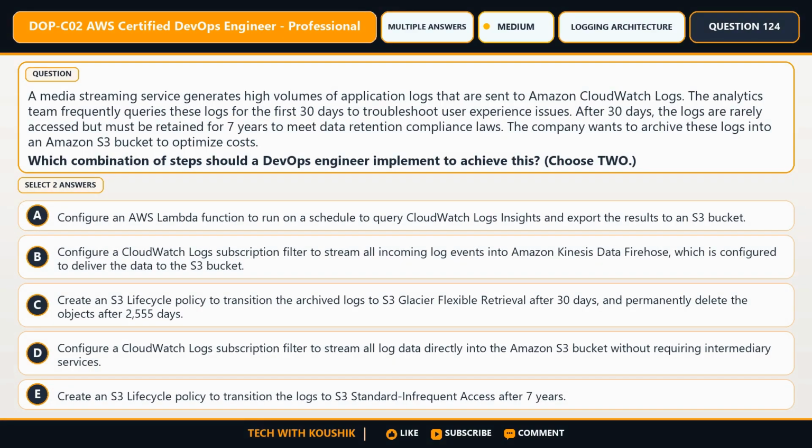Next up is question number 124. Here's the scenario. A media streaming service generates high volumes of application logs that are sent to Amazon CloudWatch Logs. The analytics team frequently queries these logs for the first 30 days to troubleshoot user experience issues. After 30 days, the logs are rarely accessed but must be retained for 7 years to meet data retention compliance laws. The company wants to archive these logs into an Amazon S3 bucket to optimize costs.